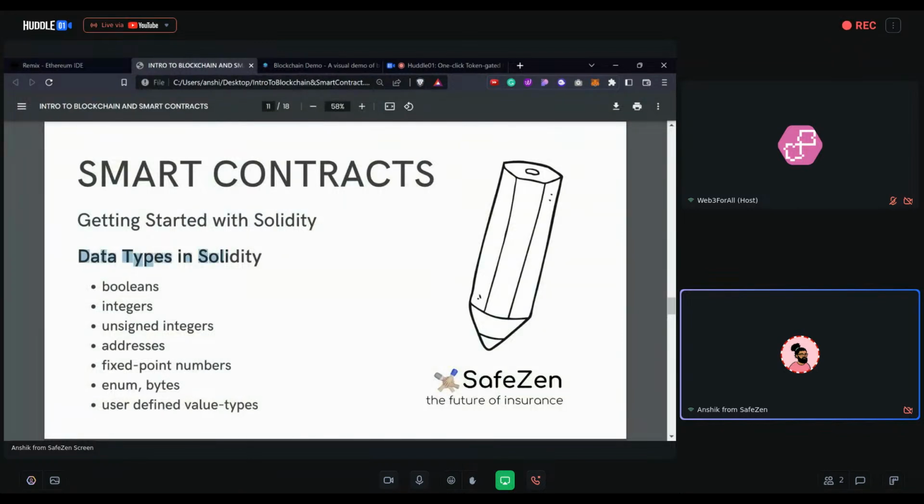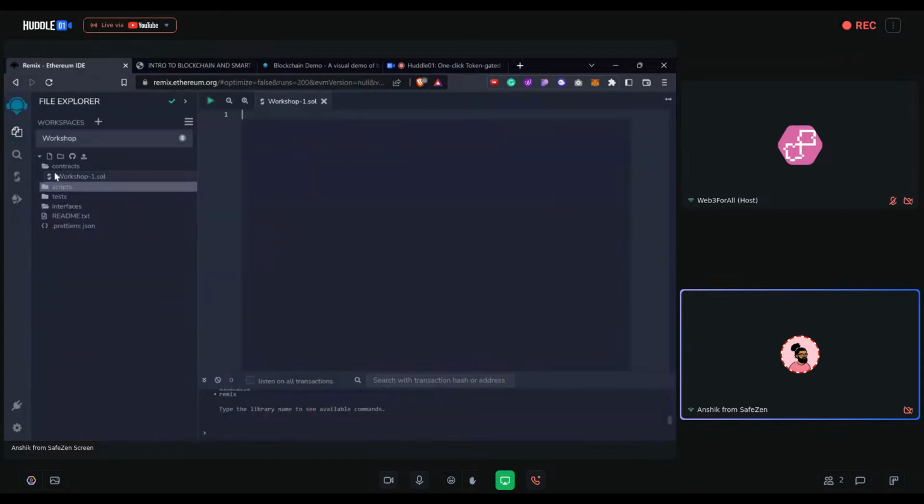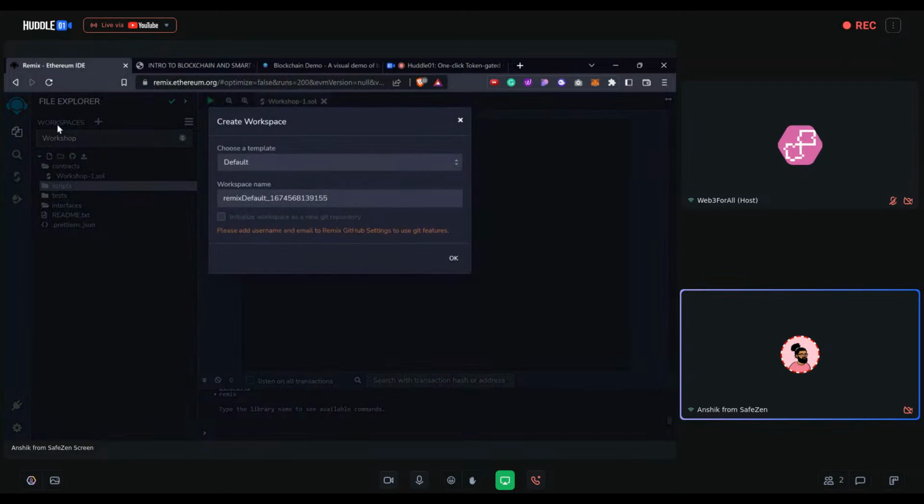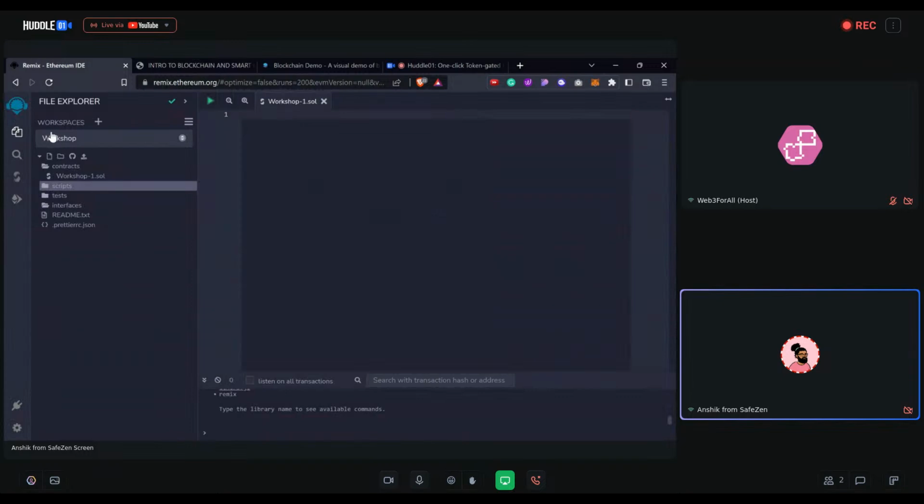For these data types, I'll be covering them here itself. So what I'll do is create another workspace. I have just created a workspace named workshop, deleted all the earlier contracts from it, and created a sol file. Every smart contract that you write on the EVM needs to have the ending .sol, so that the compiler knows it is a Solidity file that needs to be compiled.